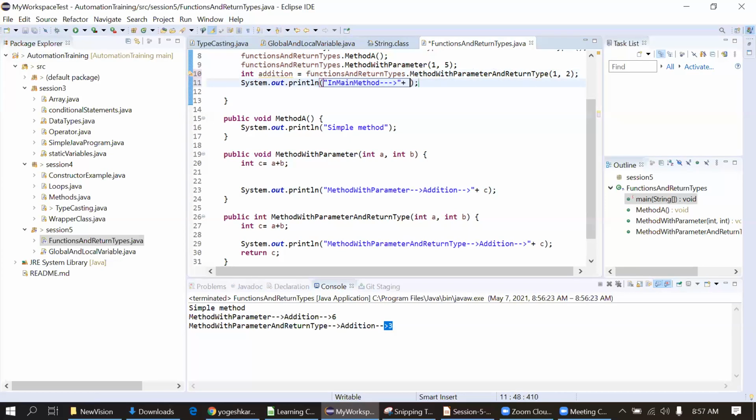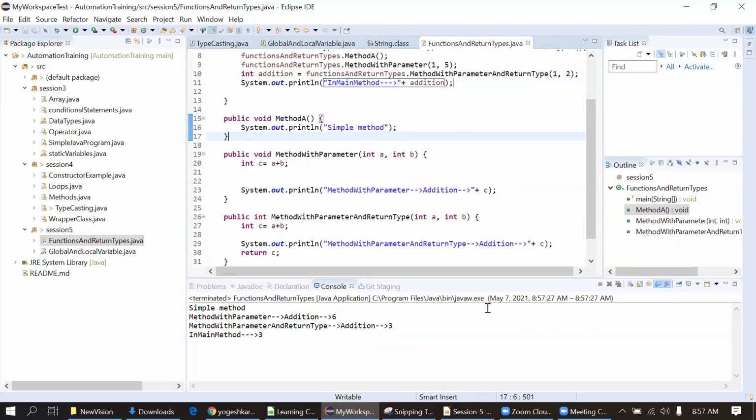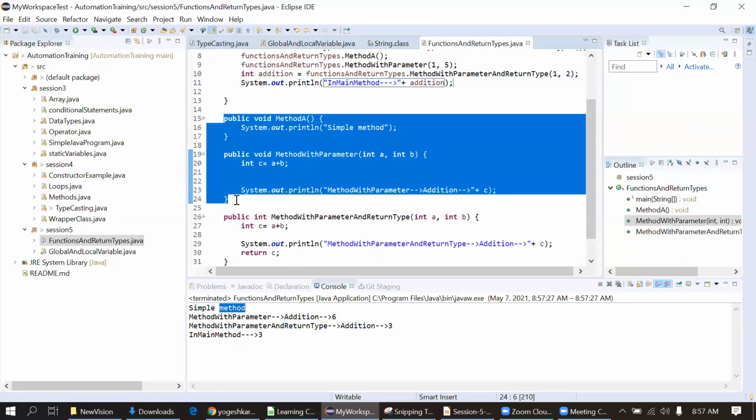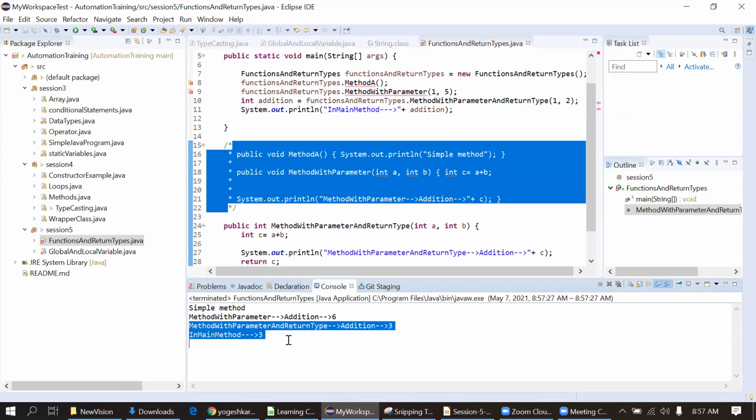Using plus sign to concat and just addition. I will just execute this code now. Okay, now simple method. This is a basic. I will just comment on this code now for the basic method and method with parameter now. I will just comment. Okay, now you can just simply look for these two print statements.